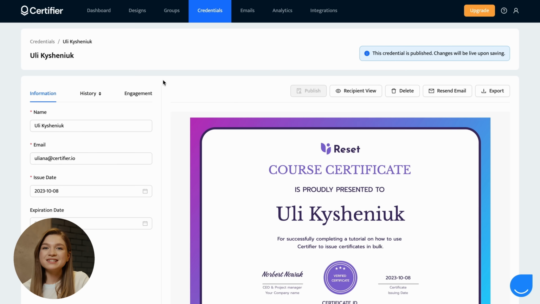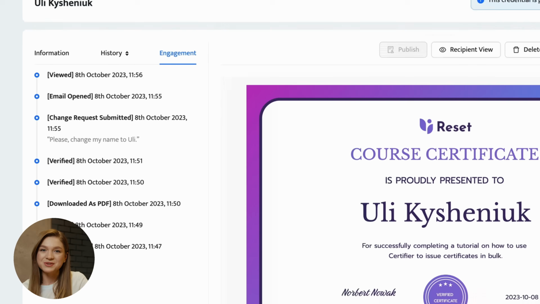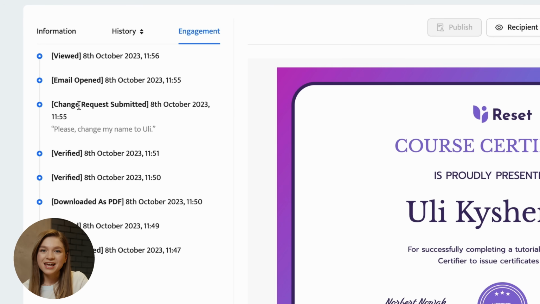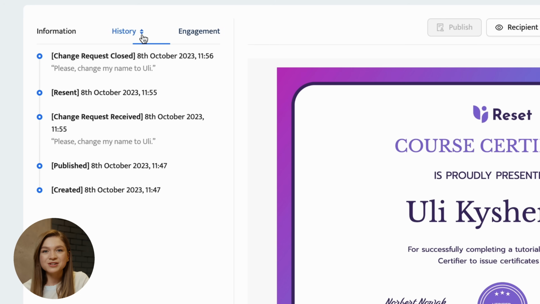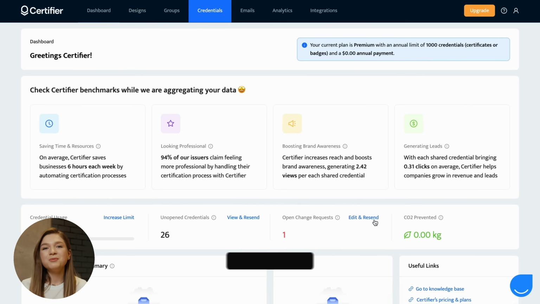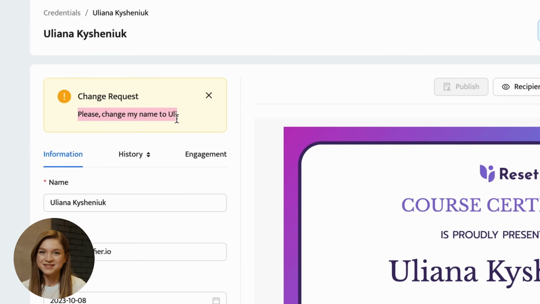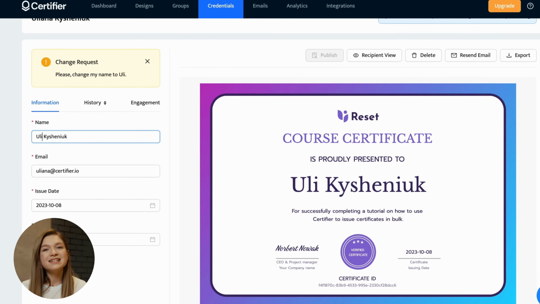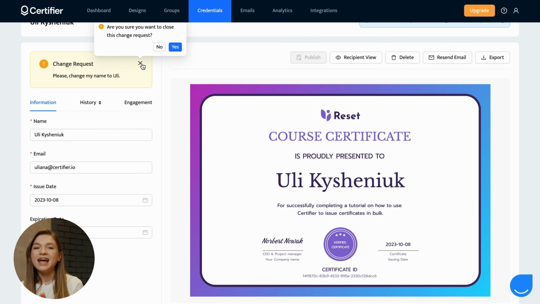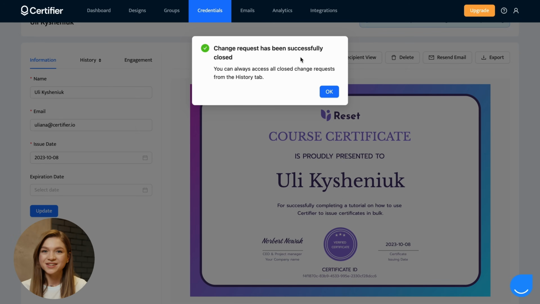Imagine that you can not only see who opened your certificates, but also when they did it and how many times. You can also check whether your certificates were shared on social media, added to LinkedIn, downloaded as PDF, or even more. What's more is that your recipients can submit change requests if they see that there is something wrong with their certificates. As an issuer, you'll be instantly notified and you'll be able to go and edit the already issued certificates in real time.